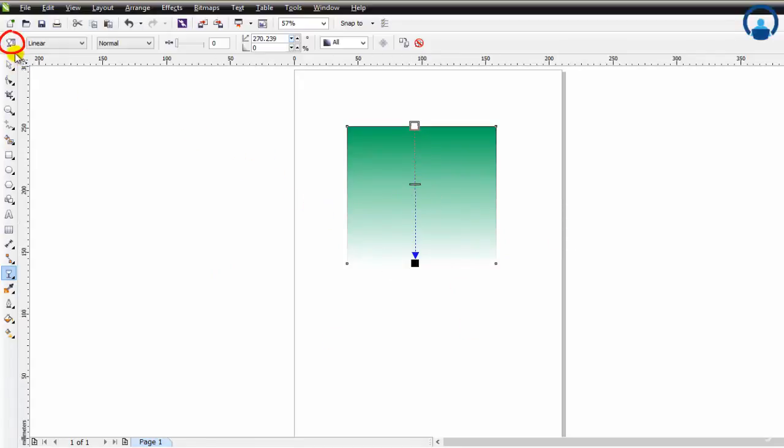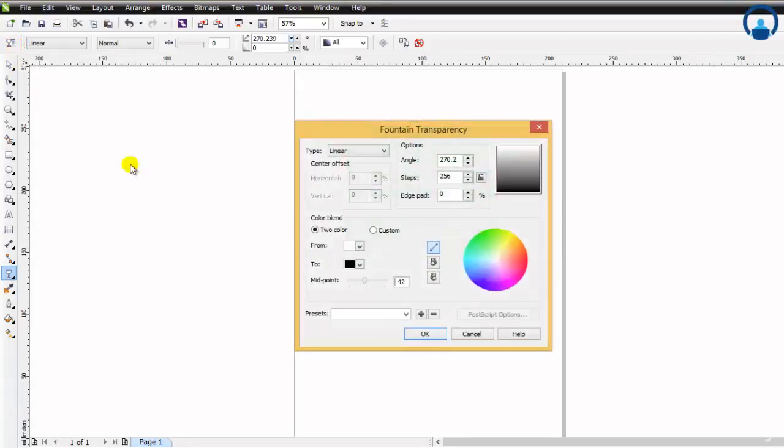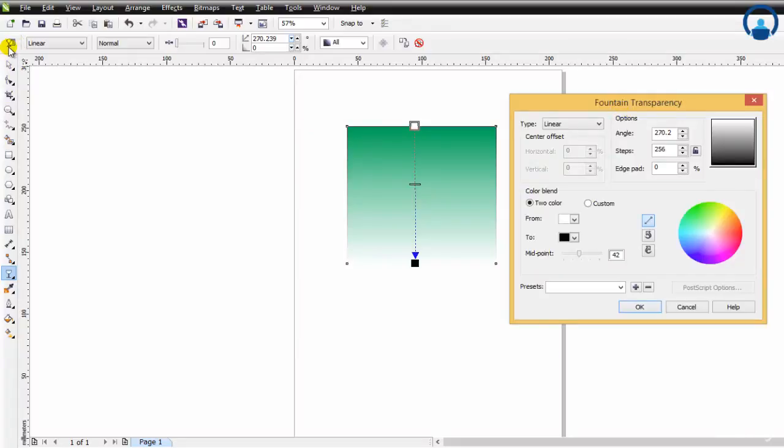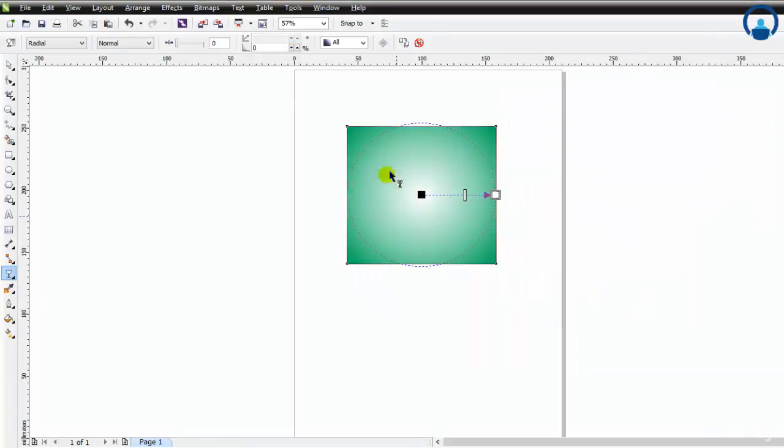The other option is here, you can see, this is edit transparency effect. As soon as you click the edit transparency effect, it opens up the fountain transparency. From here you can click this. See, at present this is linear. Radial means this is the circle type of transparency effect. If you click OK, see, there is a transparency effect in the middle.